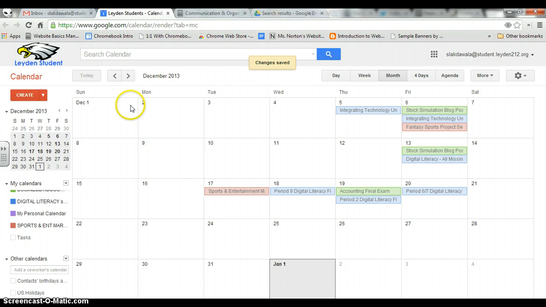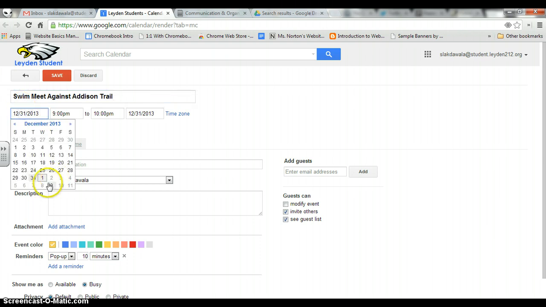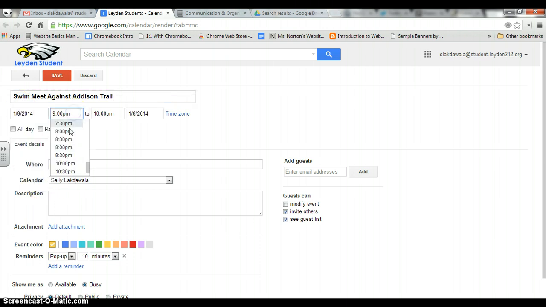Now, when you go to create a calendar event, you click on Create, and it'll ask you to fill in some very basic information. So if I wanted to add something to my personal calendar, say for a swim meet that I have coming up, I can type in swim meet against Addison Trail. I can choose the day of when it is, and of course the time. It will automatically default to 1 hour's time, or you can choose the all day option and it'll block out the entire day. If I just wanted to do 8 a.m. to 9 a.m., I could do that.